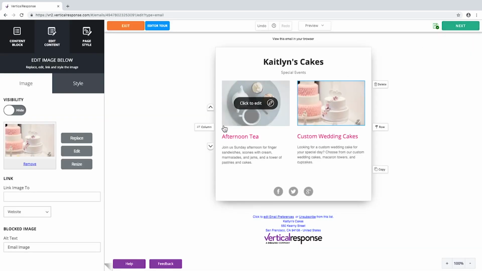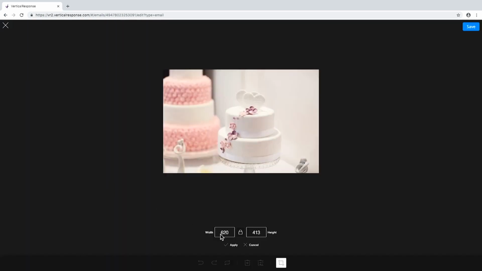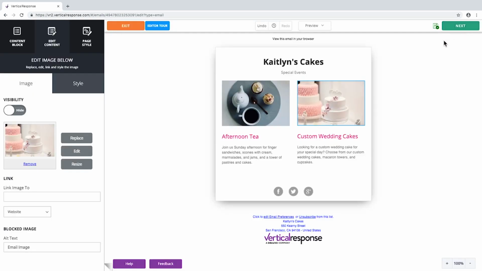To change the size of the image, click the Resize button. Here you can adjust the image's width and height. Click Apply and then Save to make your changes.